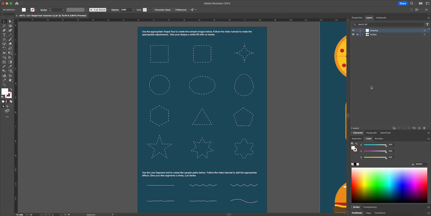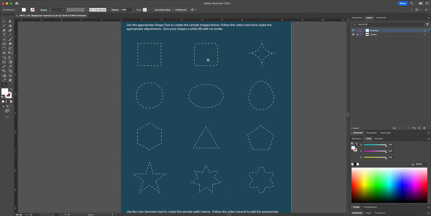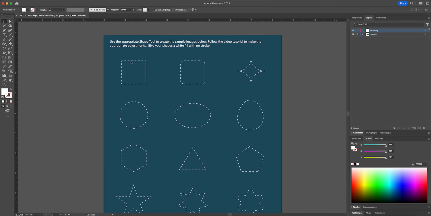For the shape tool exercise, we're going to look at creating and editing shapes and paths. Starting off, you want to make sure you're on the drawing layer. This is where you should be creating all of these shapes and paths. So jumping right in, we're going to start with the square.